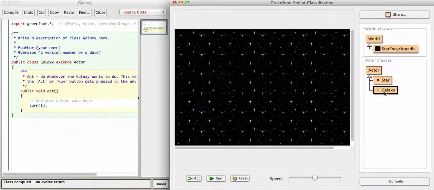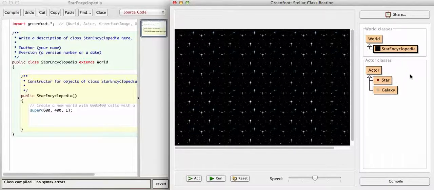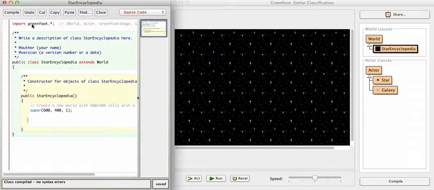So what I want to do is create a galaxy inside of my world class when the world class is initiated. And the way to do this is simply double click your world class, and this opens up over here. I have it set up so that it's opening up over here. This opens up your editor, and now we're going to create a new instance of the galaxy class.